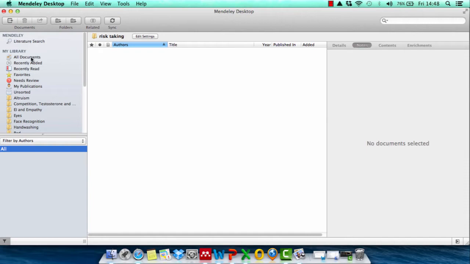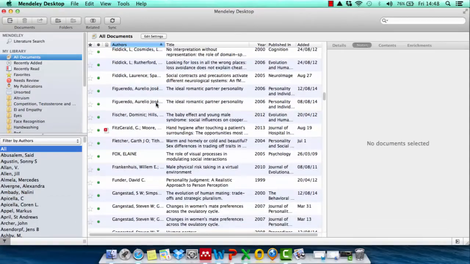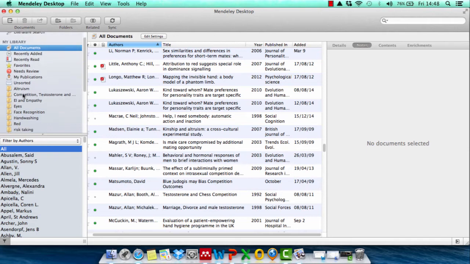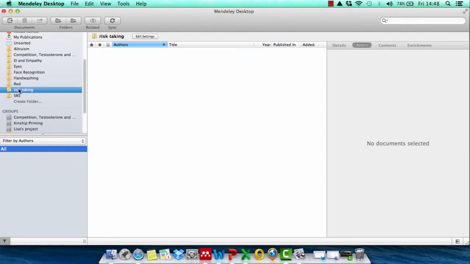So what we have here on the left hand side is my library, and as you can see, I already have lots of journal articles that I've downloaded to my Mendeley desktop, and they're all here. I've also got them in different folders related to different topics. I'm going to go to this one, risk taking, which is my new research project I'm doing. Let's say I'm doing my undergraduate project. I'm going to do it on risk taking.